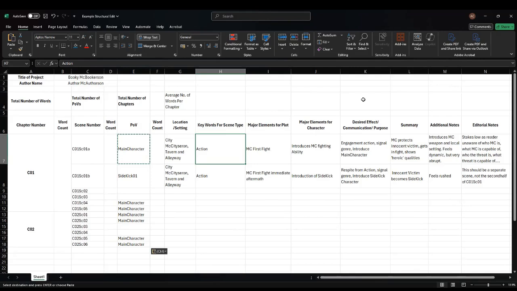Summary. Here's a very brief description of what happens in the scene. The main character protects an innocent victim, gets in a fight, shows heroic qualities. So now we see what the scene is meant to be conveying, and we have a summary of what the scene is. Additional notes. It introduces the main character's weapon and the local setting. It feels dynamic, but it's quite abrupt. So these are just additional notes as you're going through, looking at this scene. Let me have a look, things that sort of spring to mind. And then I have a last column here, editorial notes.